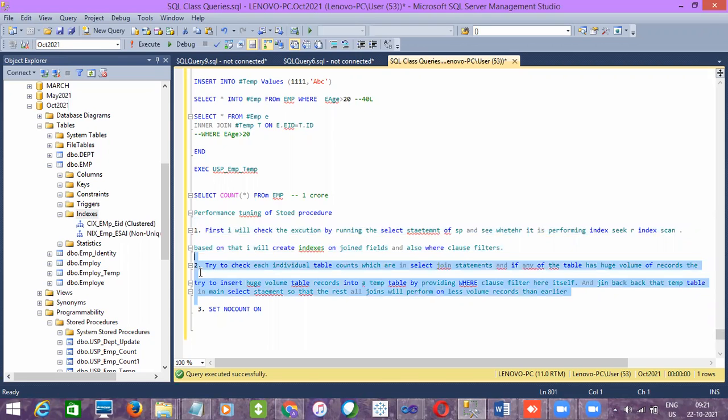Try to create indexes. If it is still taking time because of the huge volume of records, and on top of that you're using any where clause filters, then if you create a temp table along with the where clause filter here itself, the huge volume of records will be reduced, and then the join will perform faster than earlier. And you can also create indexes on this temp table, for your information, right? Why? Because if you use a CTE, we cannot create indexes. So that's the reason why we are going for temp tables.